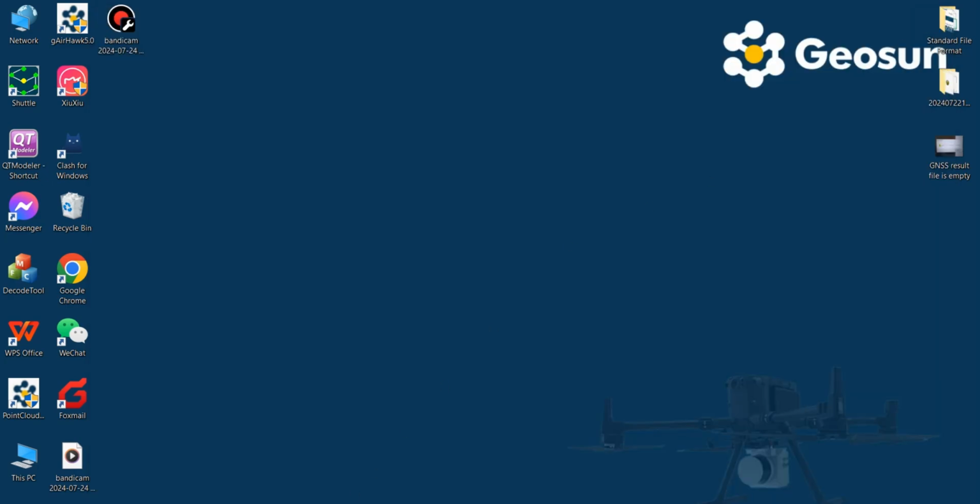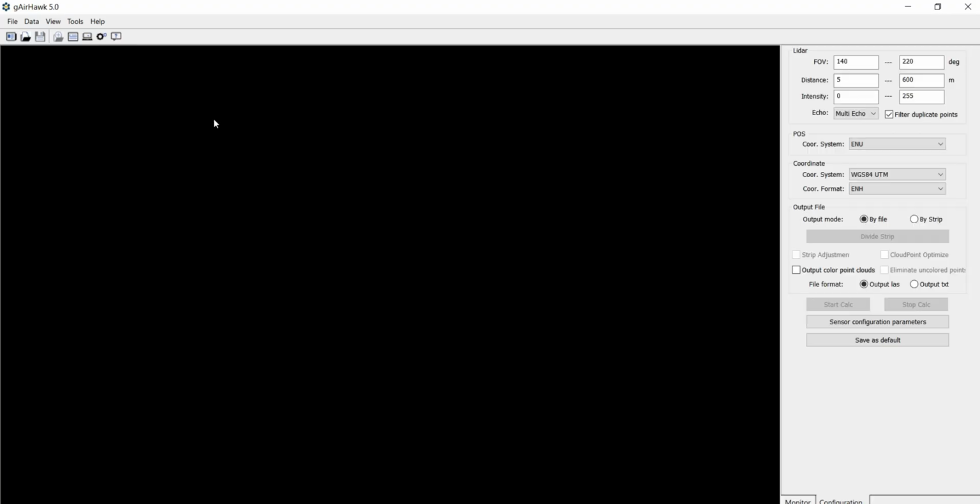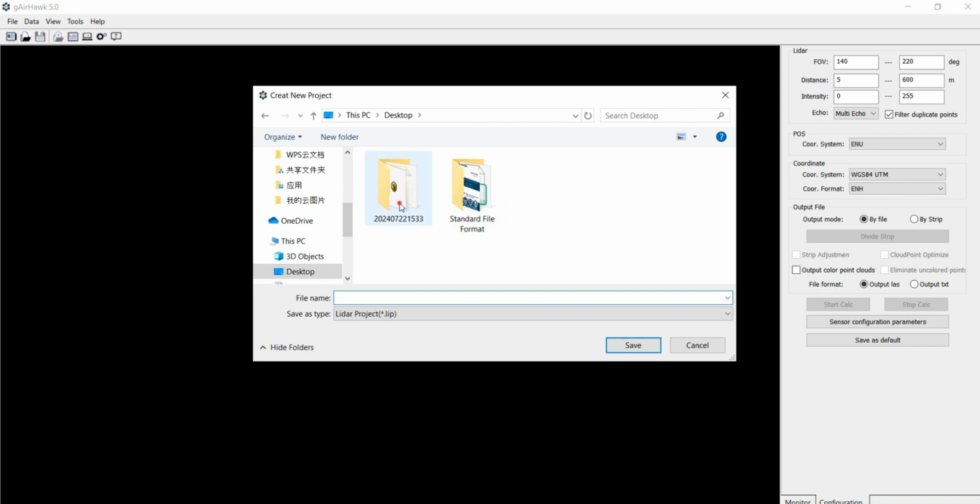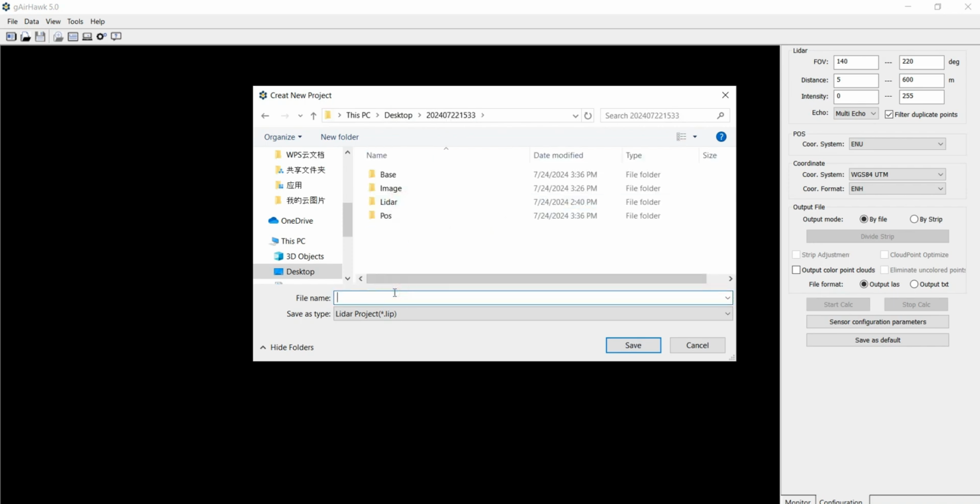Okay, so we enter into gAirHawk software. gAirHawk software is similar to the point creator software. Point creator software is updated from the gAirHawk software, so the operations are the same. Also, we create a new project, the same location, the same raw data, also test LiDAR.